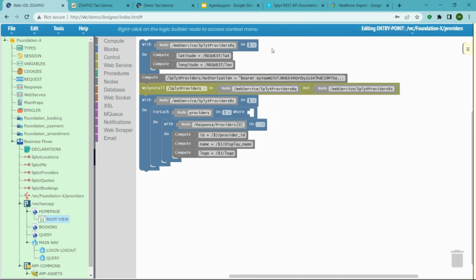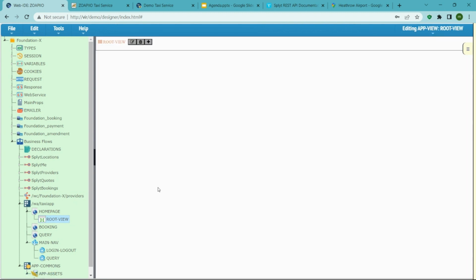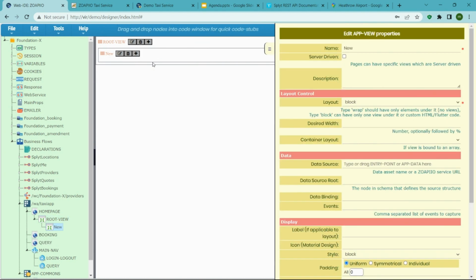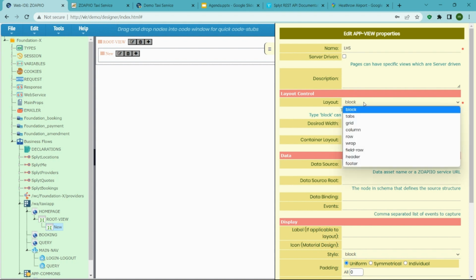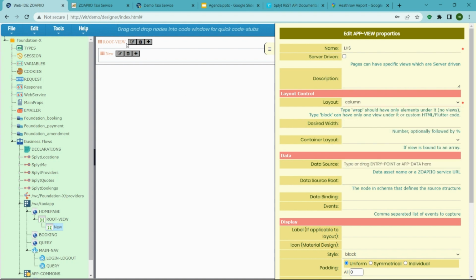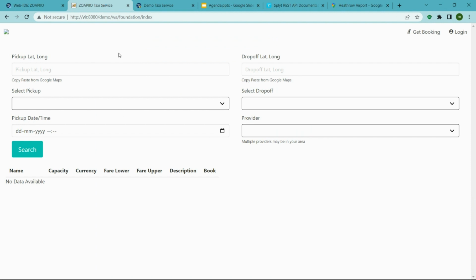Now here, what we can do is we can drag and drop this here. So we get some sort of a very sketchy visualizer for the view. Now here what I can say is I can add another view. And I'm going to say this is the LHS, which is the left hand side. And the layout of the left hand side is, let's say, it's a column. Because what we are getting to, so there are two columns, the left hand side and the right hand side. And there is a search window.